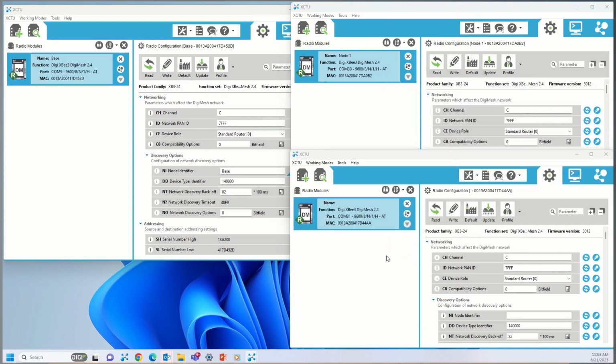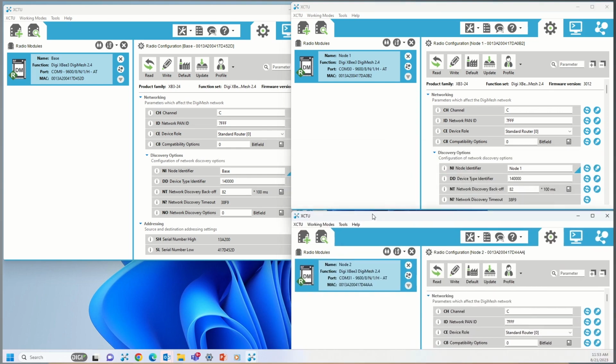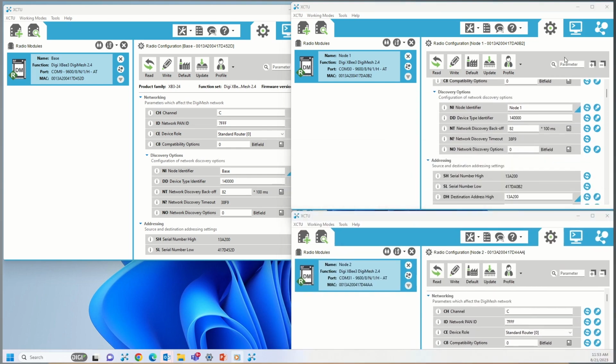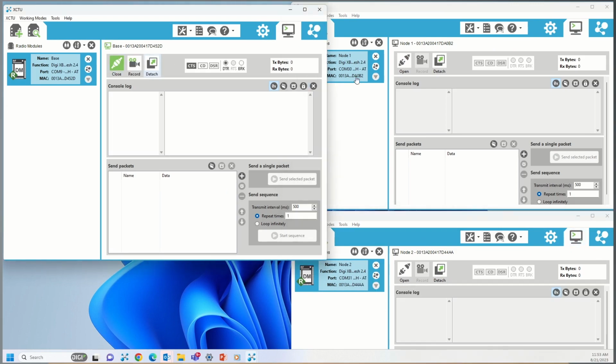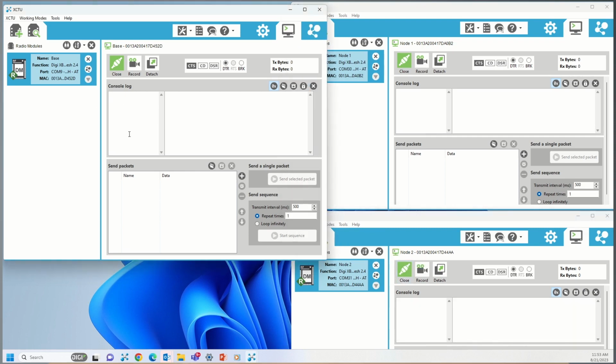With DigiMesh firmware, the radios are configured to communicate right out of the box. XCTU makes this easy to demonstrate by opening up the built-in console tabs for each radio. Make sure that you click on the open button on each console, and then you can simply type text into the console log section of the base radio. The data will be transmitted to the other radios and displayed. Please realize that as you type characters, each one is being transmitted over the air as a separate RF packet.